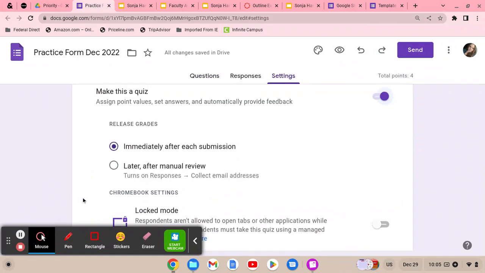I would suggest for you to choose the later after manual review when it comes to releasing grades, because the grade released immediately can cause a bunch of yays or an uproar if the student didn't do as well, or they'll automatically ask you to retake it. Whatever the case is, my choice is later after manual review, and it automatically turns on your collect email address feature. Or if you just rather prefer immediately releasing the grades, that's entirely up to you.